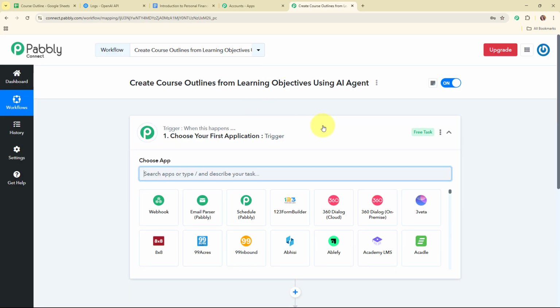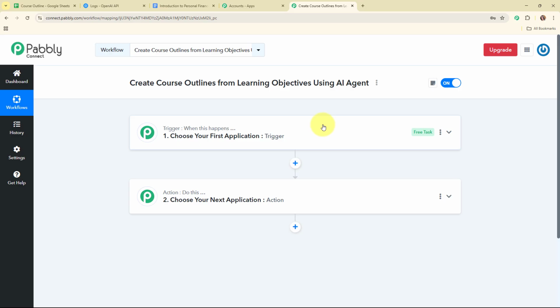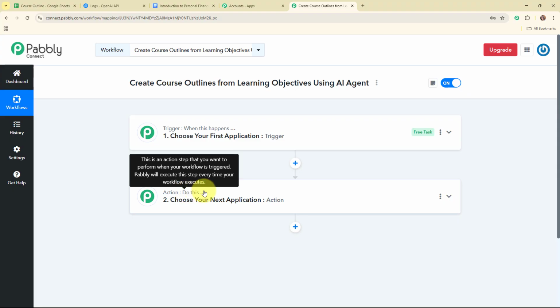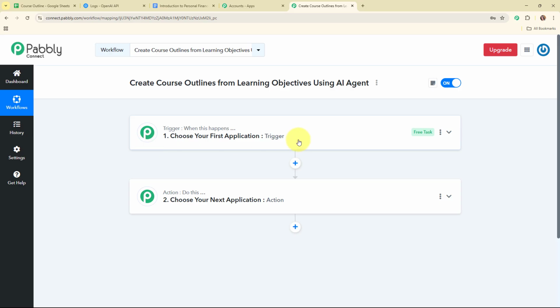Now here in this workflow window, you can see we have successfully created a workflow, and here on my screen you can see the two most important principles of an automation process, that are trigger and action. A trigger says when this happens, and action says do this. That means action is a response towards a trigger. Your automation can have a single trigger but multiple action steps.